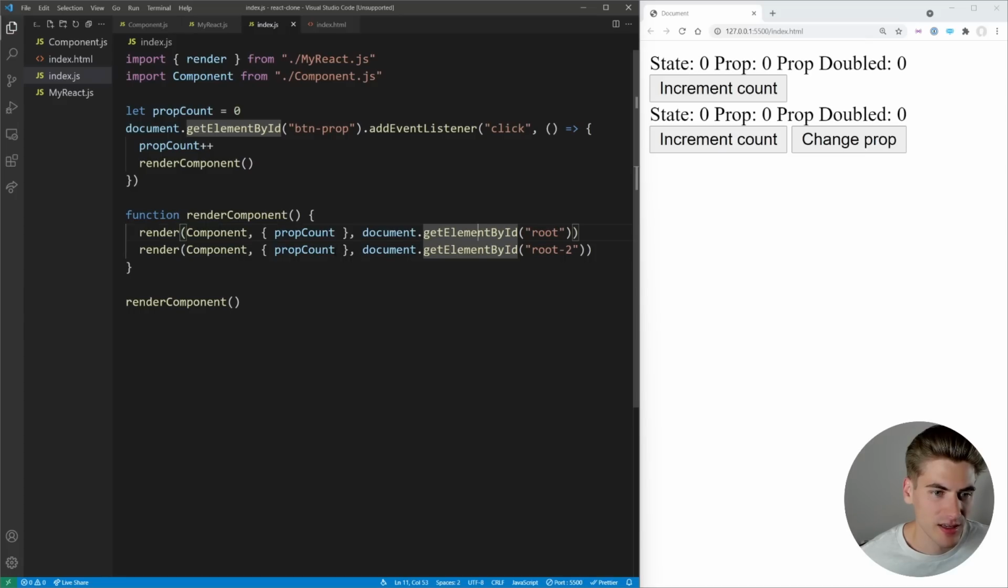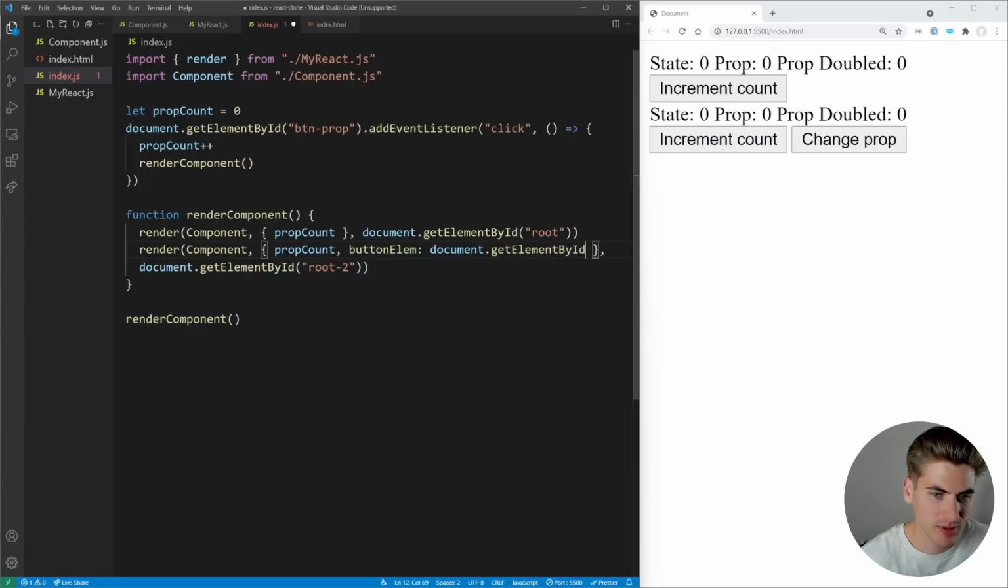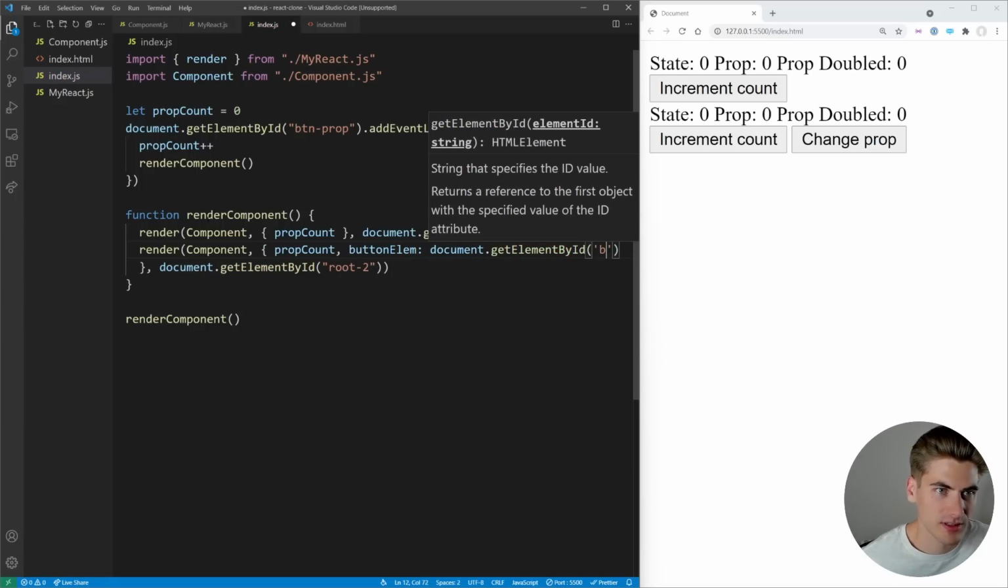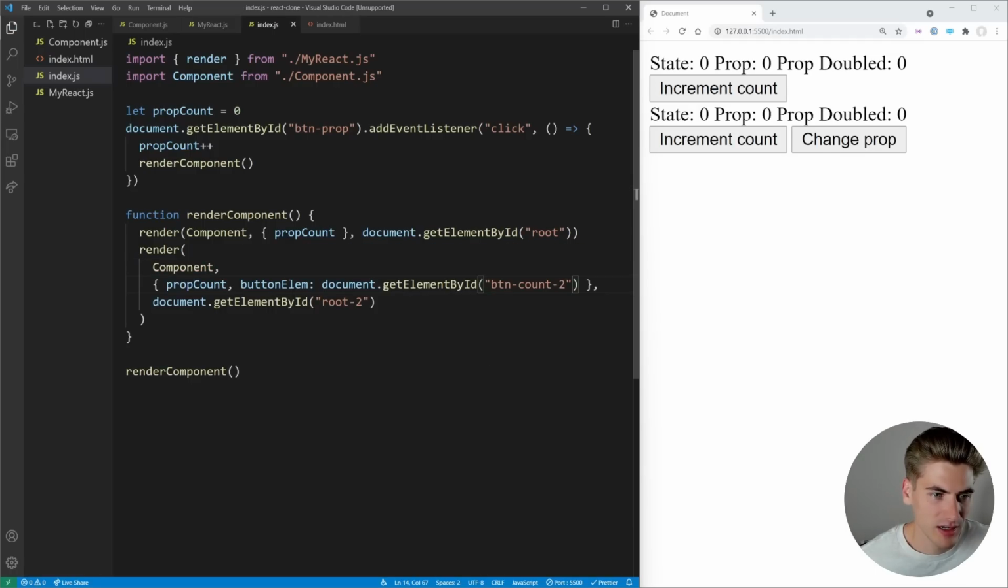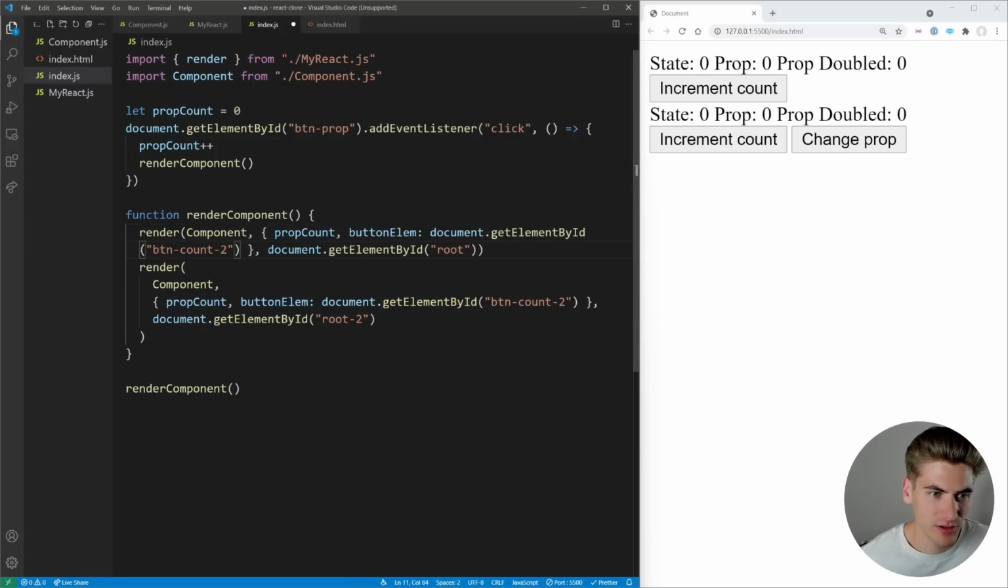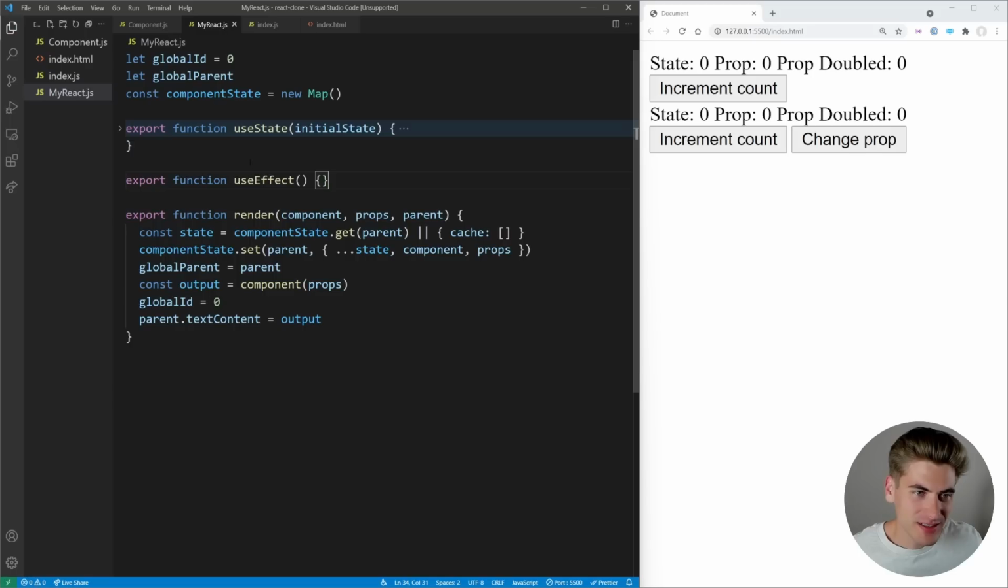In our index here, let's pass in our button element, which is just buttonEl, as document.getElementById. And we called this, let's see here, button-count. So we'll say button-count-2. This is going to be for the second button count. And then we're also going to have our button passed up into here, and it's going to be button-count without a number at the end of it. So now both of our components have this button element being passed to them. So now with that all done, we can finally actually work on implementing this useEffect hook.